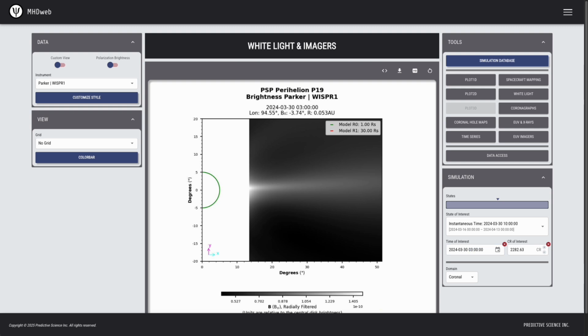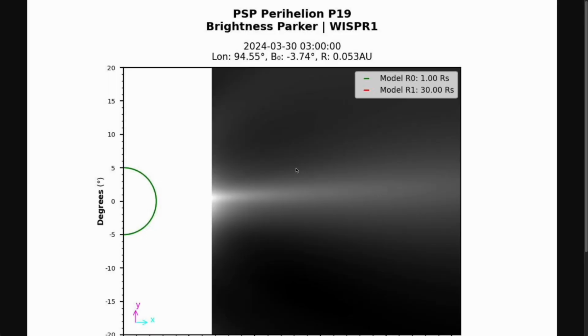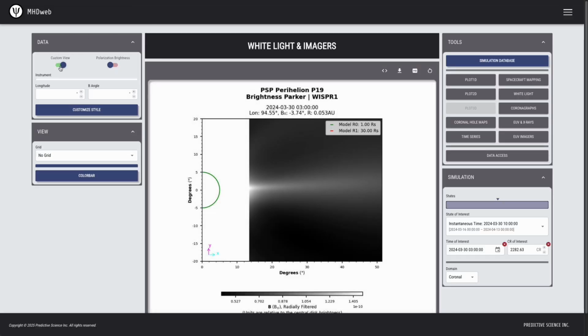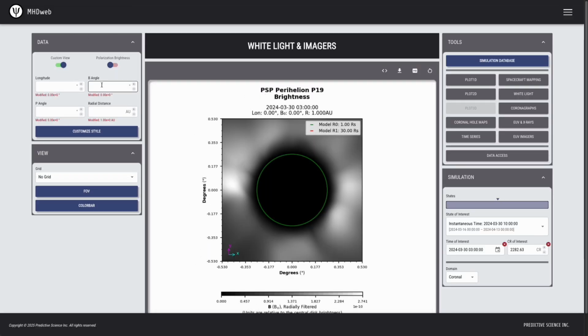So now that we've fetched this ephemeris, let's say that instead of viewing Whisper 1, I wanted to extend a similar view limit, but to go beyond this occulter that is built into the Whisper 1 instrument. So what I'm going to do is click on this image to branch it into a new tab, just so I have the ephemeris information for reference. And then return to our tool and click the custom view. And from here, I can input that ephemeris data along with the field of view to mimic that Whisper 1 simulated brightness plot.